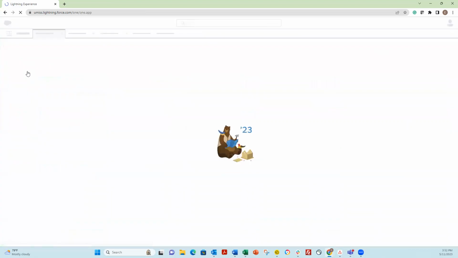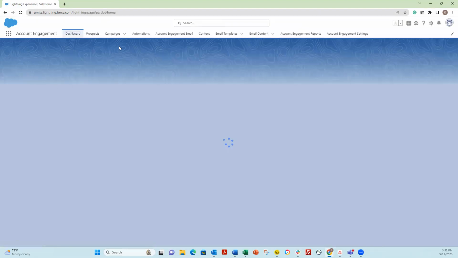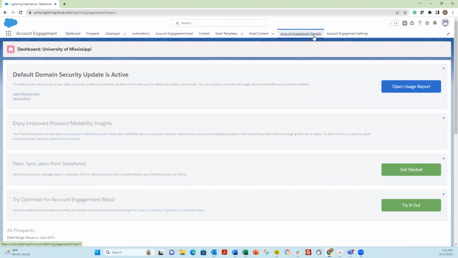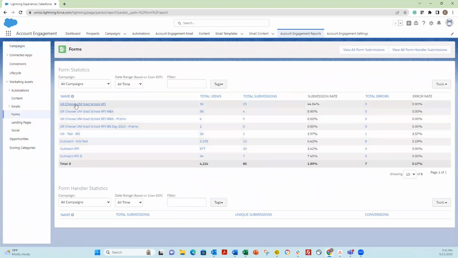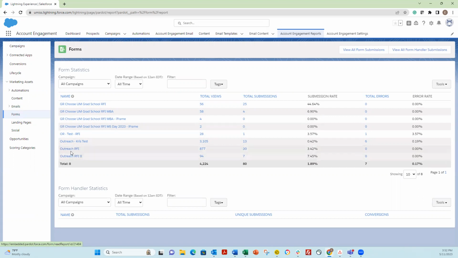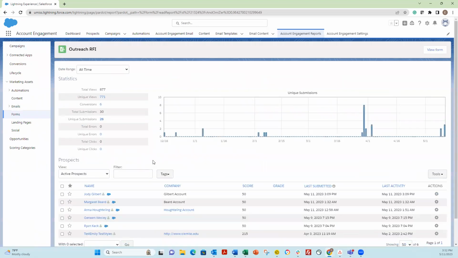You can also go to account engagement, and under account engagement, you can go to account engagement reports. And from there, under marketing assets, under forms, you would choose the RFI. So we're using the outreach RFI, and then RFI2 is the one that's embedded in the emails. Right now, we don't have any data for this one. So we'll click on outreach RFI, and this gives you a whole bunch of information. So this shows you, yes, I still have a test account out there, but I will be getting rid of that, and that we have 5 other students that have actually applied through this form.